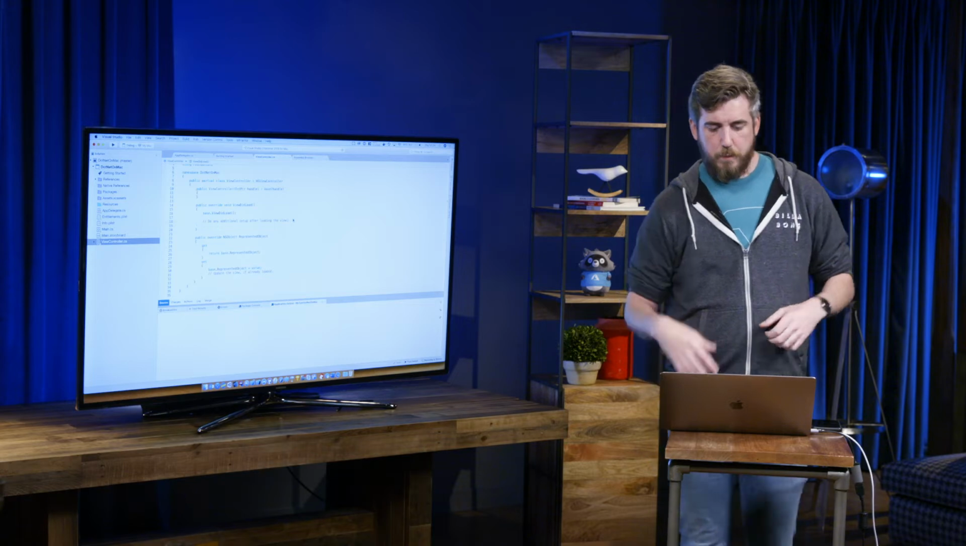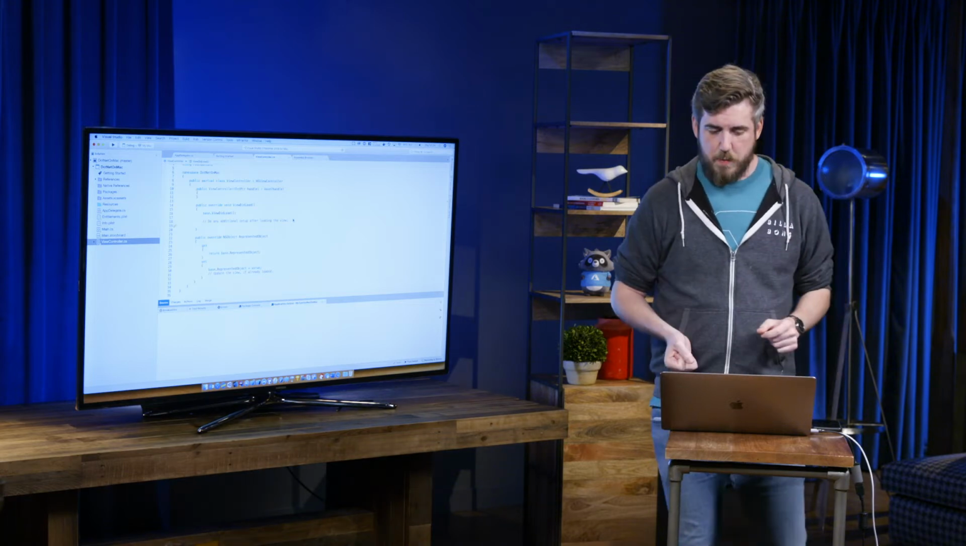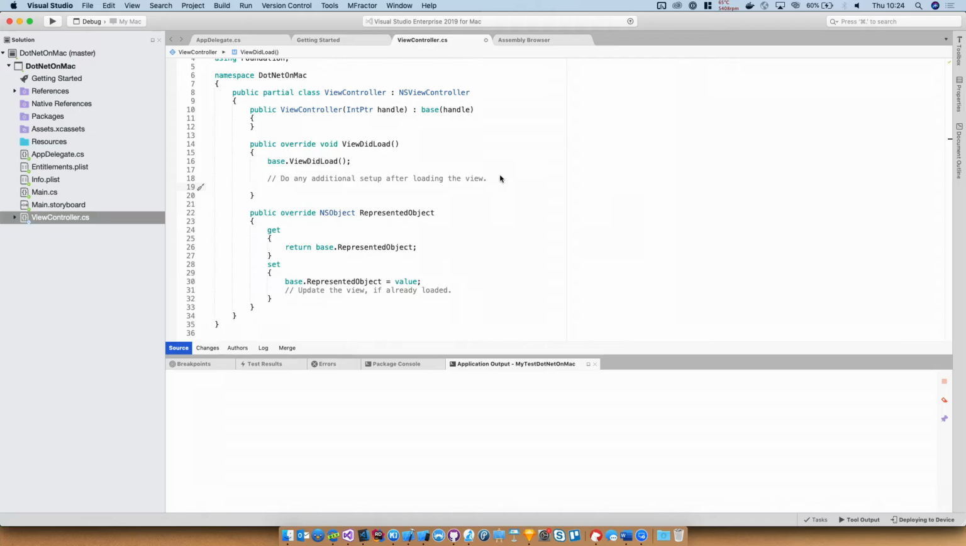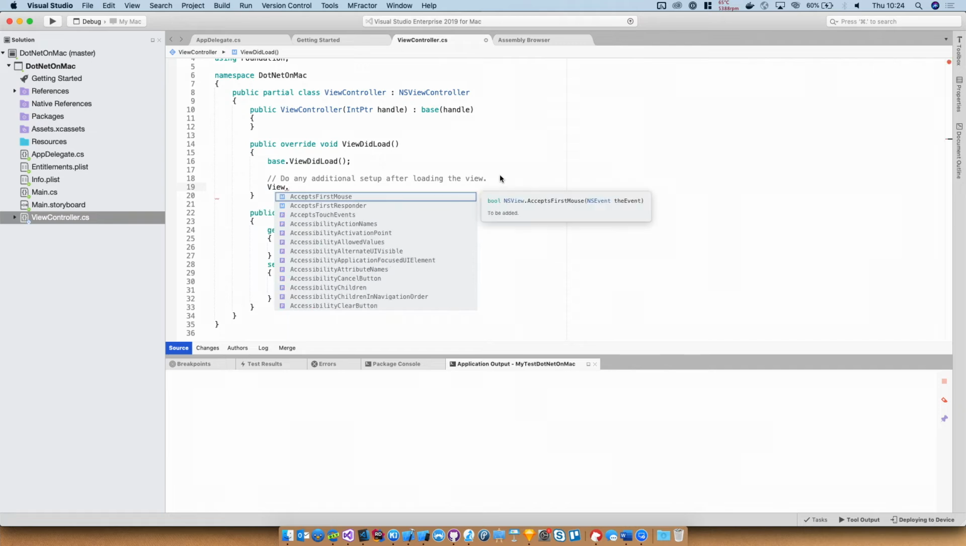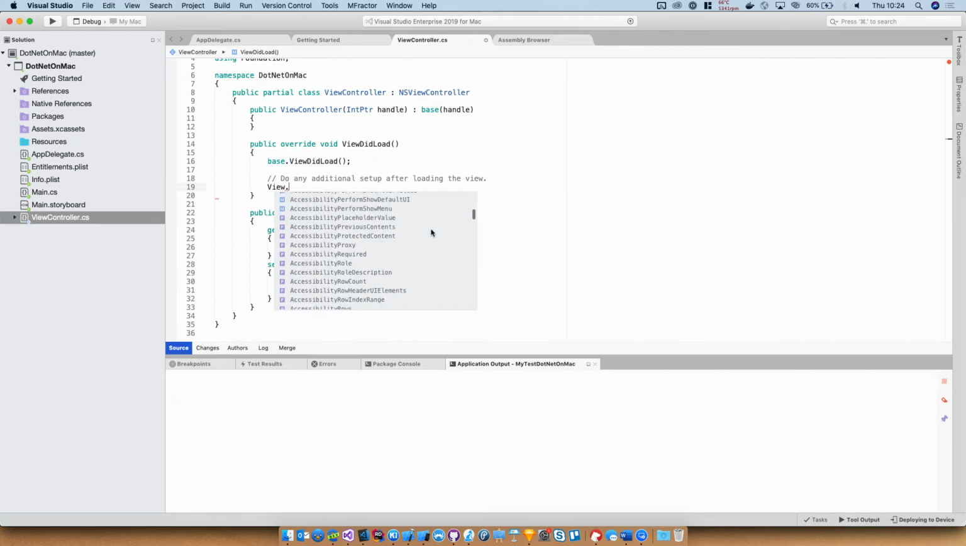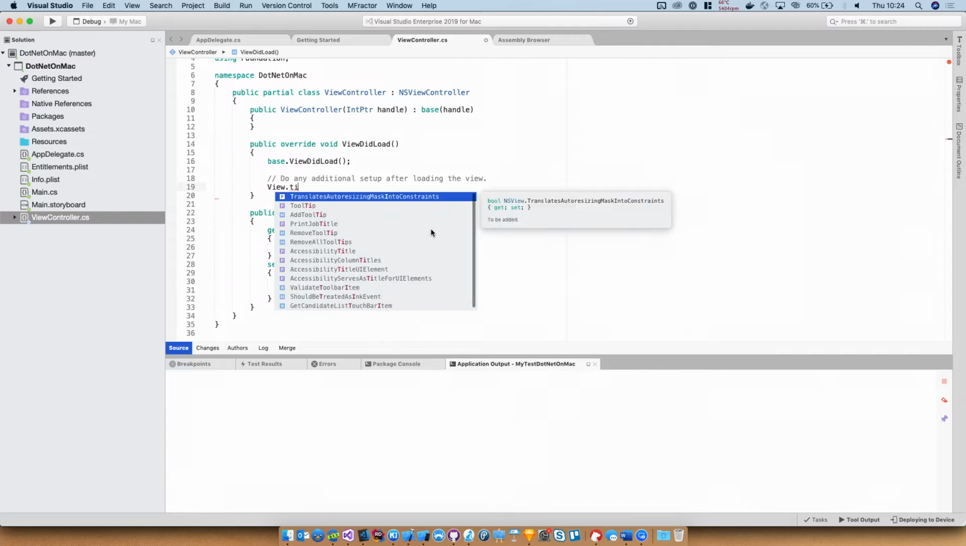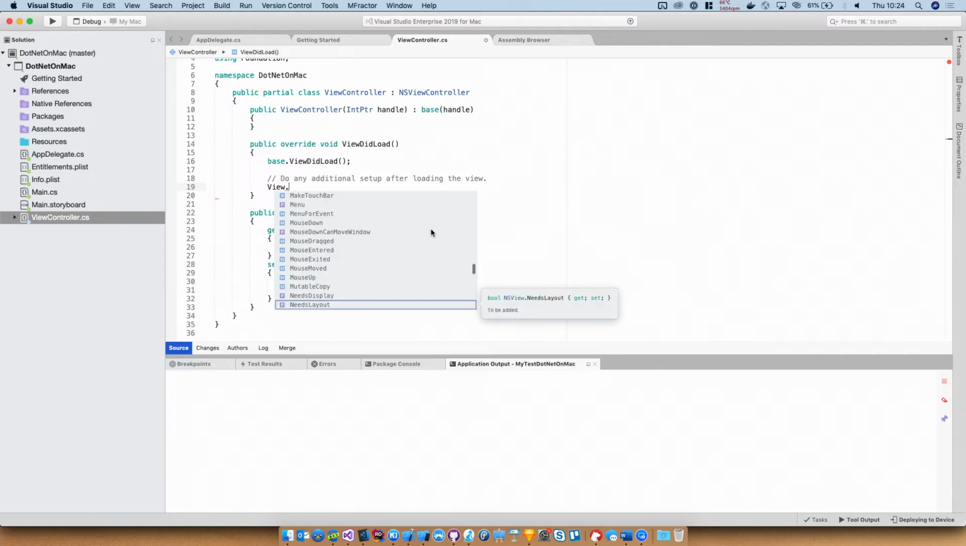Now, we're using .NET and C# on a Mac. Do we get IntelliSense? Of course we do. If I type in view, I hit dot, I get a list of everything I can do. And if we scroll down here, let's see if we can find a property that we do some conversion for.